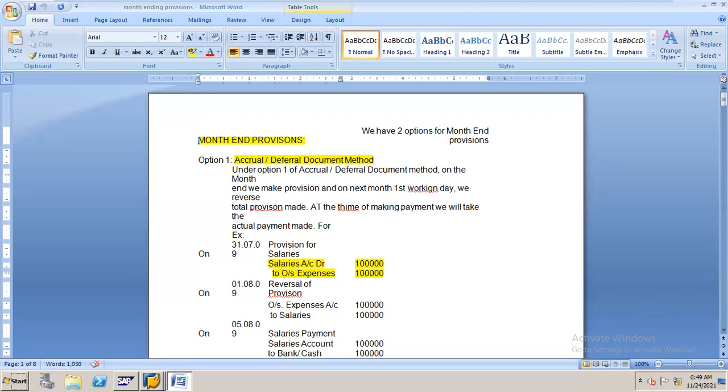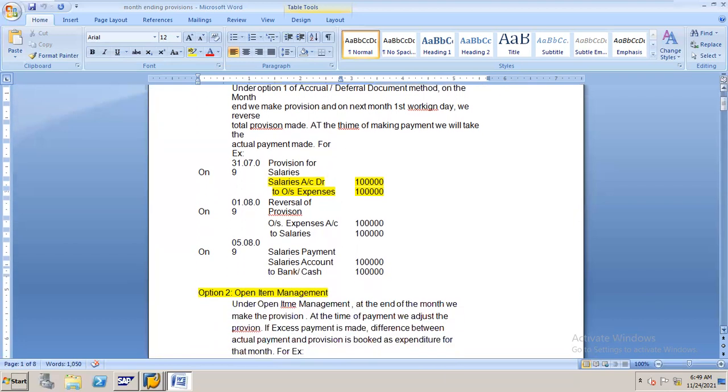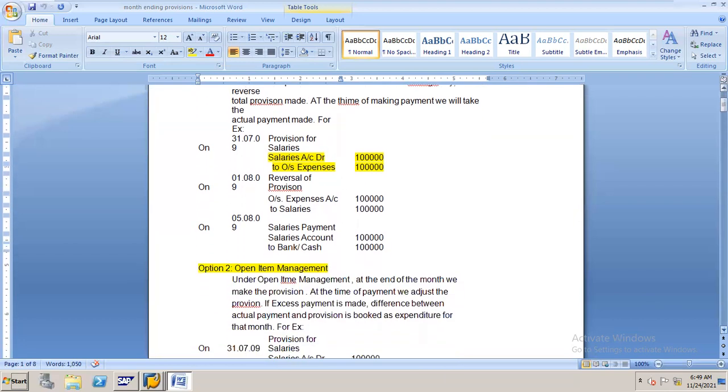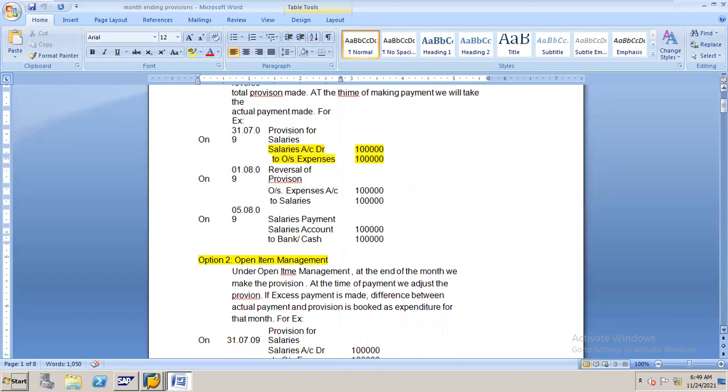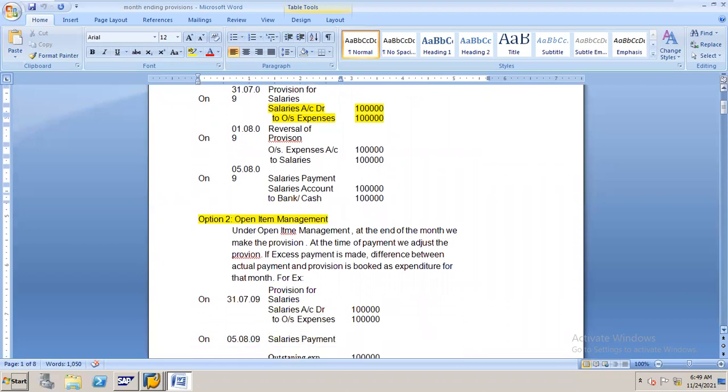Okay. So next month, July is over, it is August. Now we are going to pay the actual salary. What is the entry for the actual salaries? Salaries is going to debit 1 lakh, cash or bank is going to credit 1 lakh. So the salary account is already debited with 1 lakh. I already debited 1 lakh.